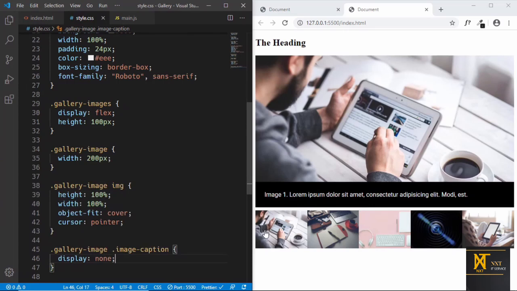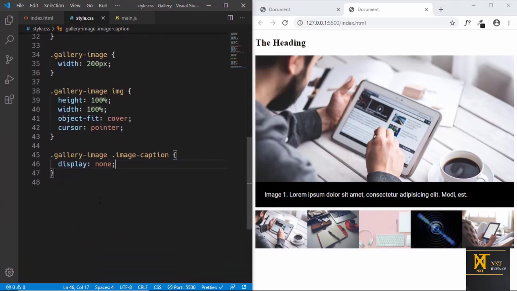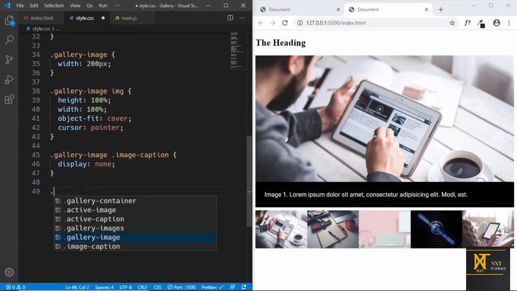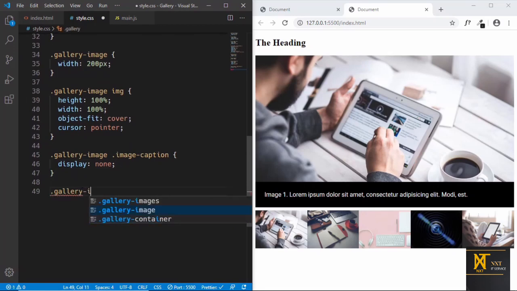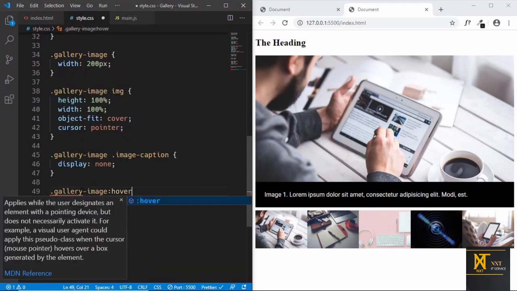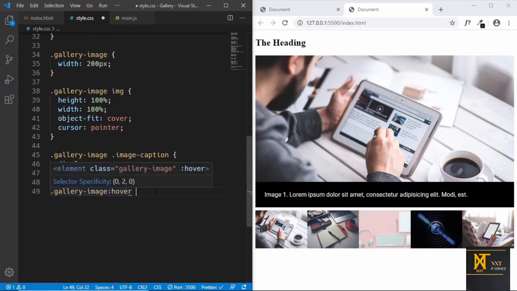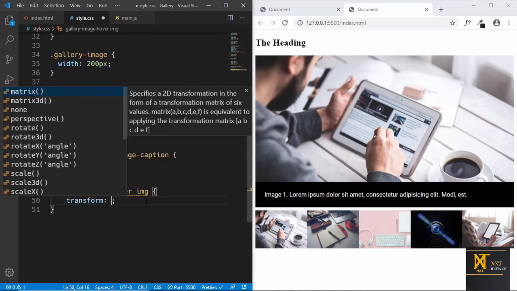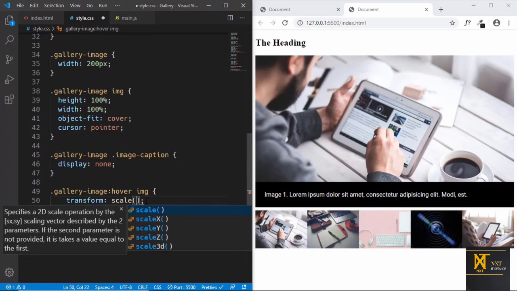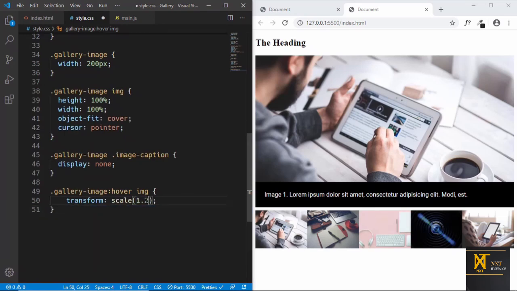Now we need to have a little animation when we hover over these images. So for that we will type .gallery-image:hover, and when we hover over the gallery image we want to have the animation happen to the image. So we'll type img over here, and we'll scale up the image a little. So we'll just type transform: scale, and we'll set the scale to 1.2.